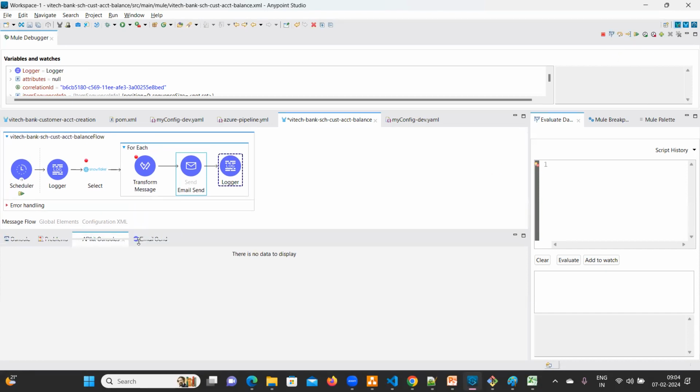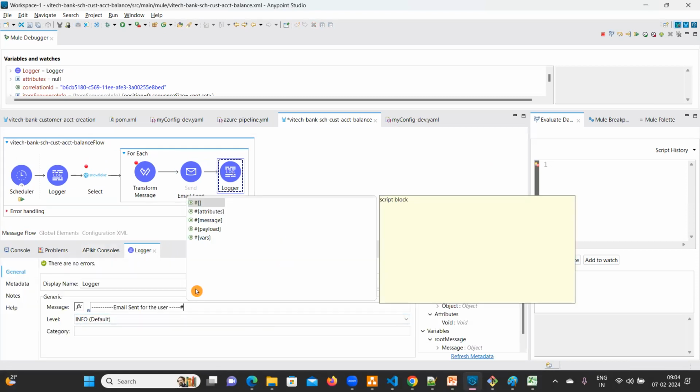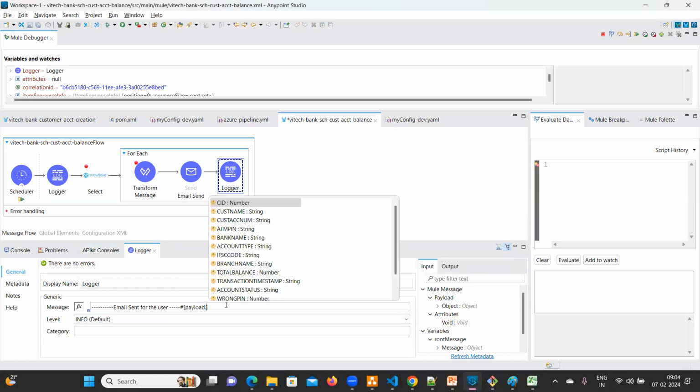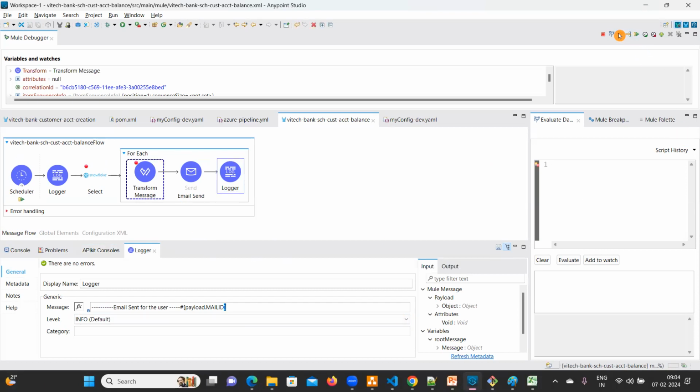Automatically, suppose who are all getting an email. So if you want to print, okay, email sent for the user, payload dot, you can mention mail ID here. Okay, suppose if you have 10 records, so what it will happen, here it will fetch all the 10 records.